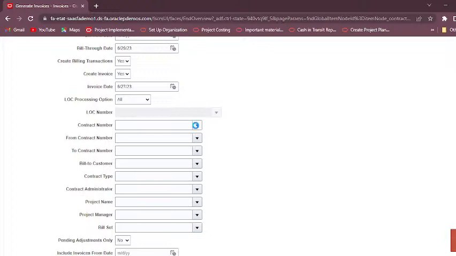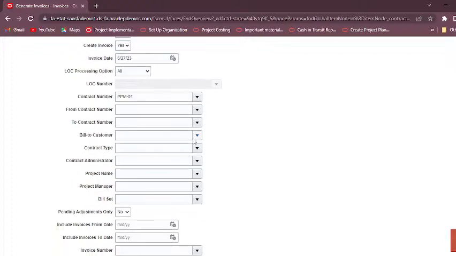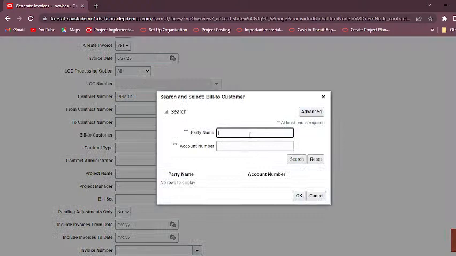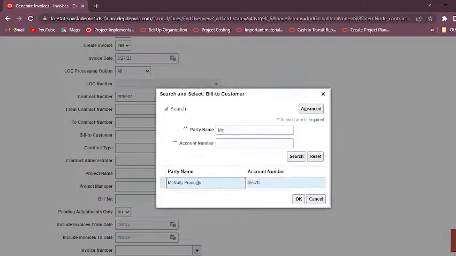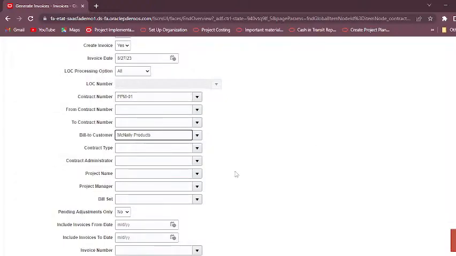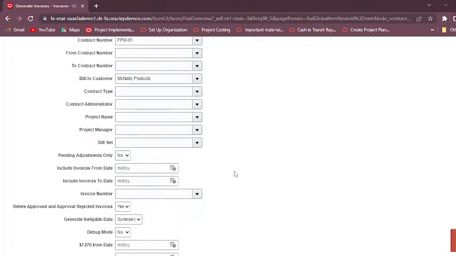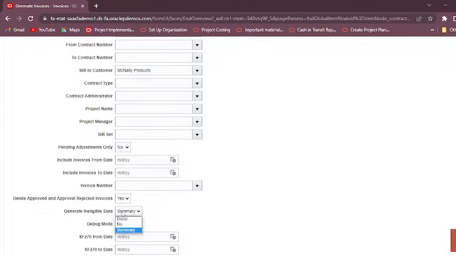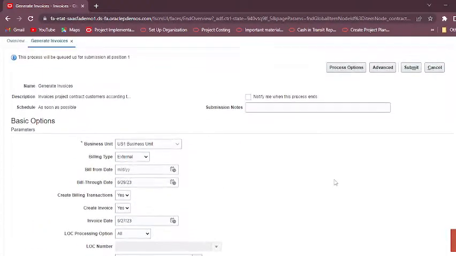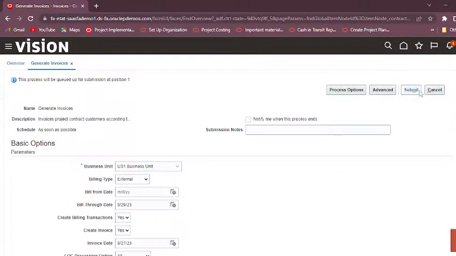Here you have to provide the contract number. You can give the customer name here. Let's select detail here. So we have filled out all the information. Now click on submit.